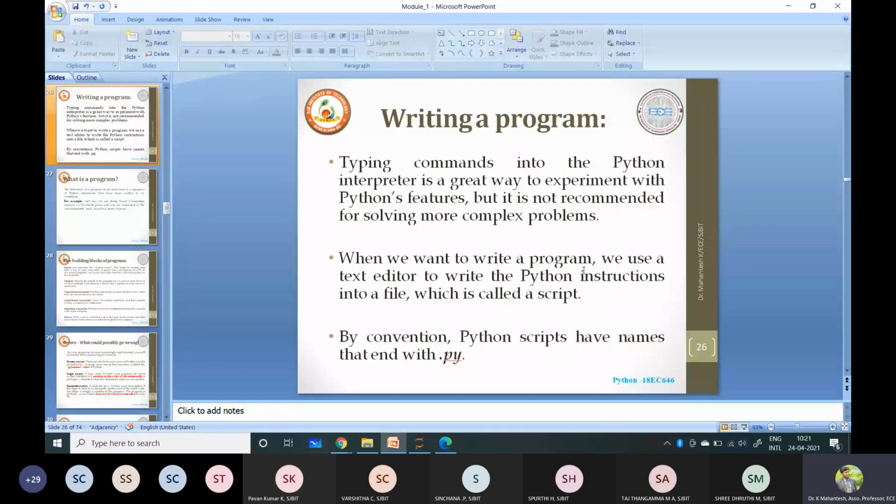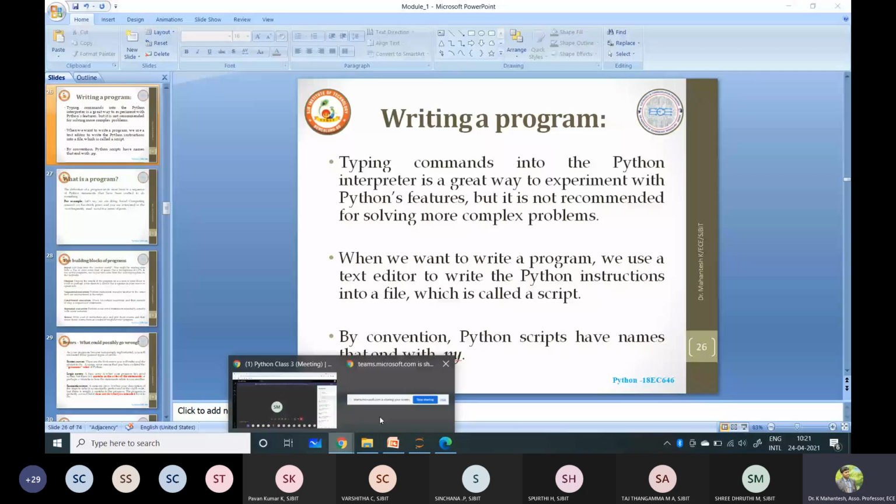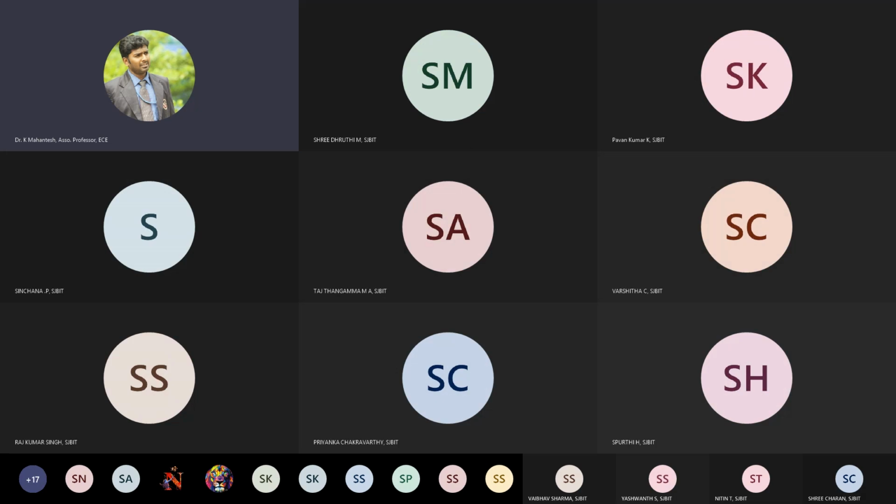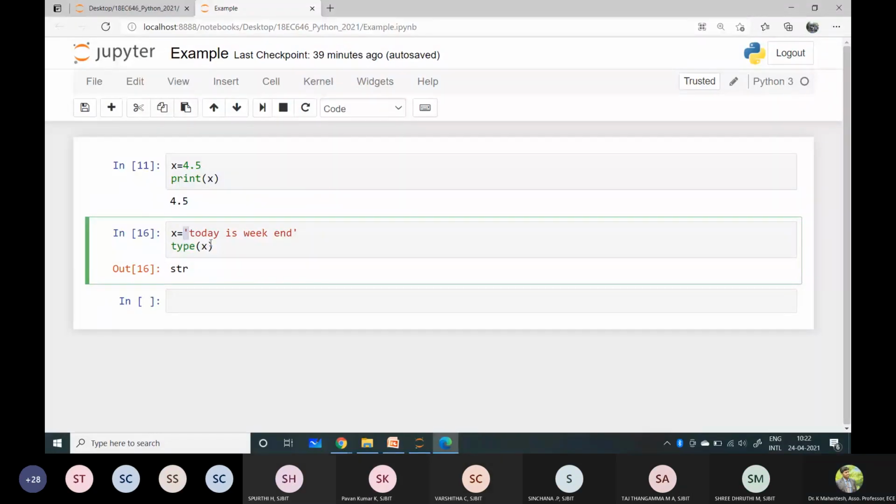Yeah, I forgot to mention a few things. Here in Jupyter Notebook, we have typed some commands. Let me just share the entire screen again. I'll be sharing the entire screen from now on because I'll be switching from one screen to another. Could you see this Jupyter notebook file? Is it visible? Yes, sir. Okay, fine. The name of the file is example.